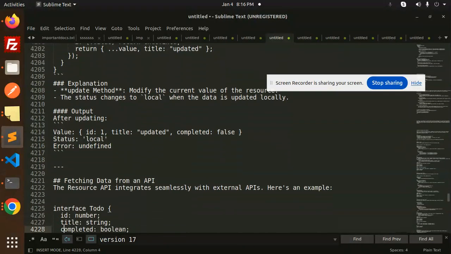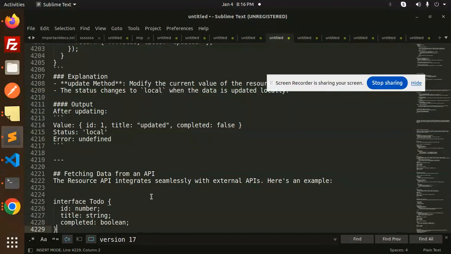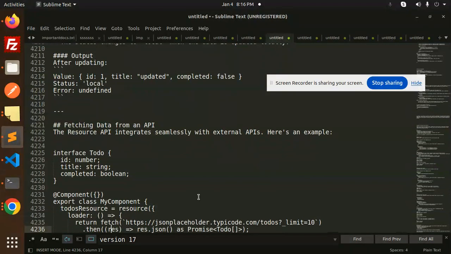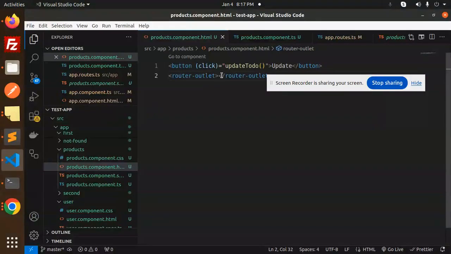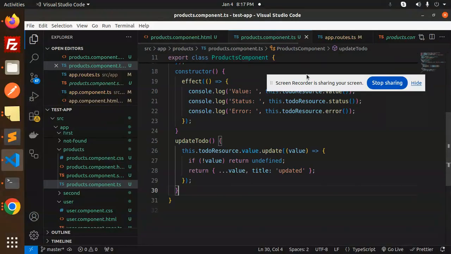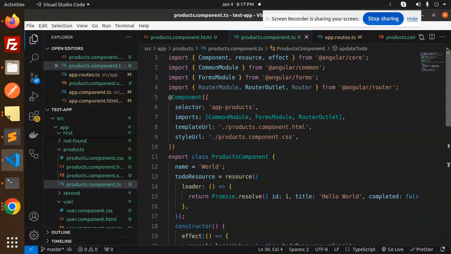Okay, fetching data from an API now. The resource API integrates seamlessly with external APIs. Here's an example. So here I'm just adding the todo with the interface. Okay, so let's add the interface on the top of it. Okay, so here we go with our component file and just add the interface on the top of it.